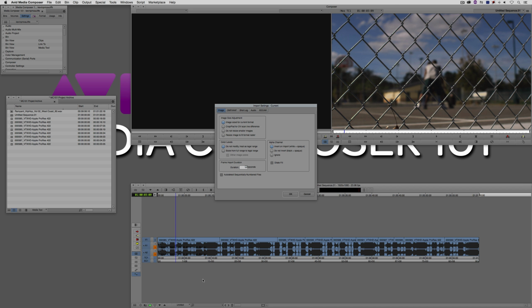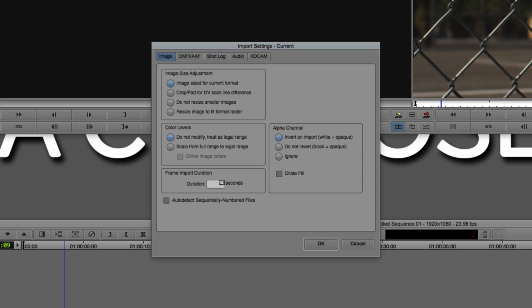Now you'll remember that when we brought this image in, I told Media Composer that it was sized for the current format. Well, what that means is that Media Composer is assuming that that image is 1920 by 1080. So what's going to happen is no matter what the image size is, Media Composer is going to force that to be 1920 by 1080. Now, if you have an image that's already 1920 by 1080, perfect, no problem. Media Composer is not going to force anything. Okay?